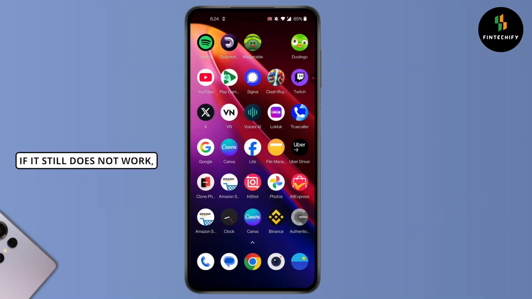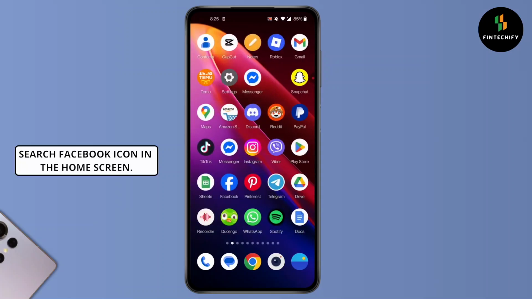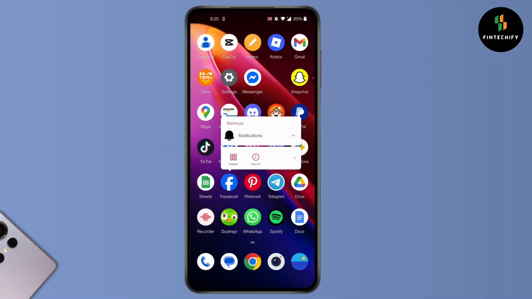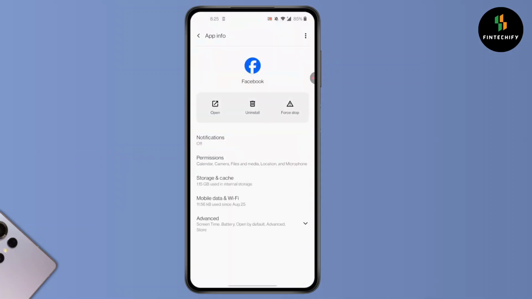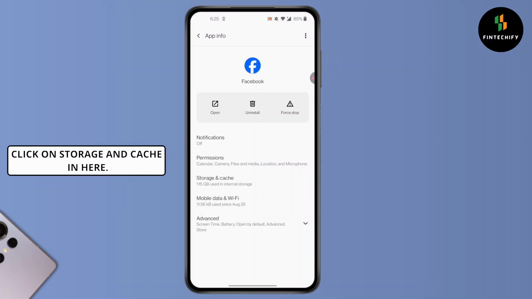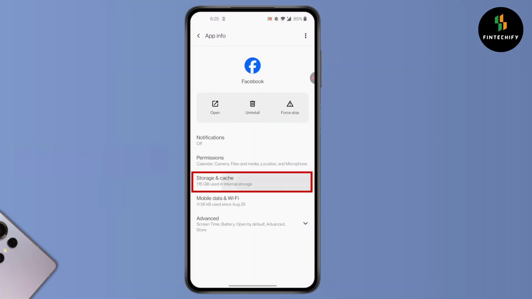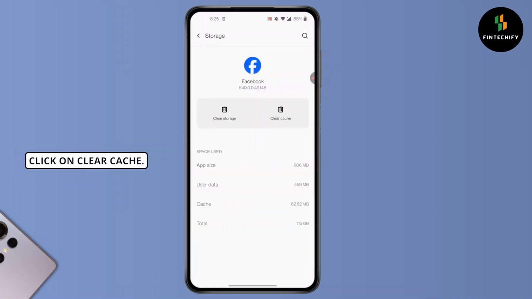If it still does not work, search Facebook icon in the home screen, hold on to the Facebook app, and then click on App Info. After you click on App Info, click on Storage and Cache in here. Click on Clear Cache.